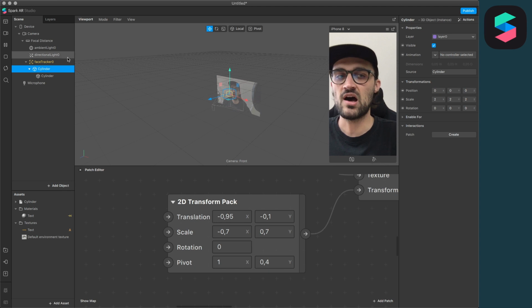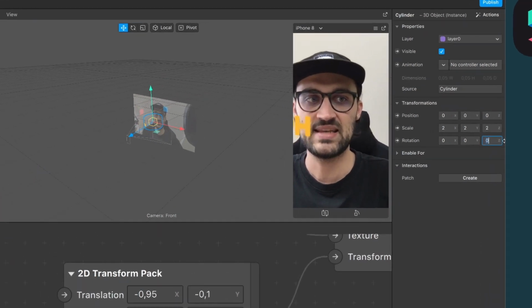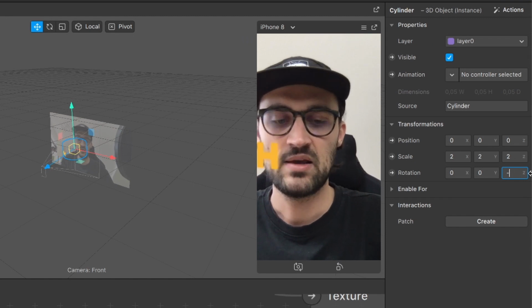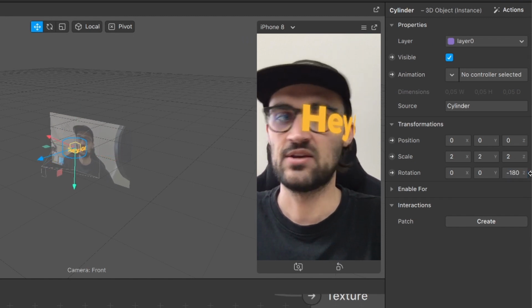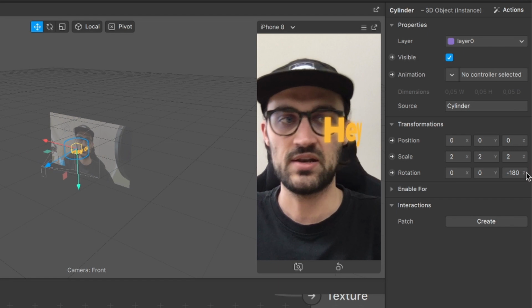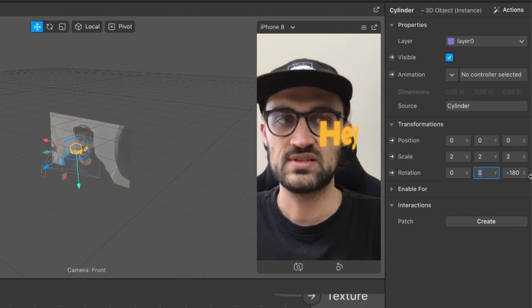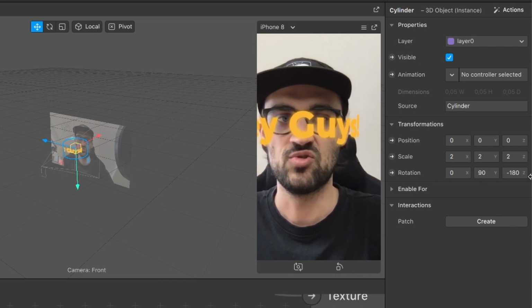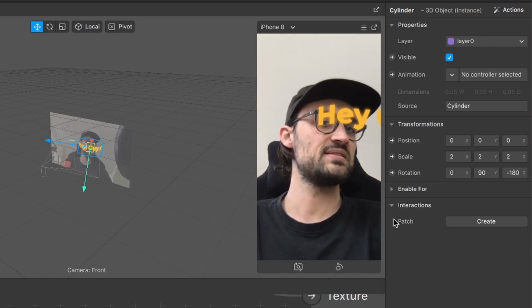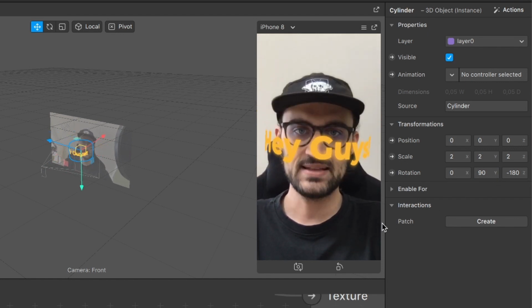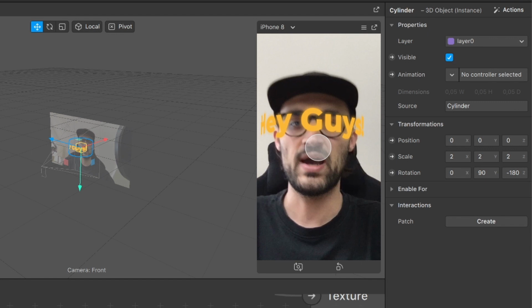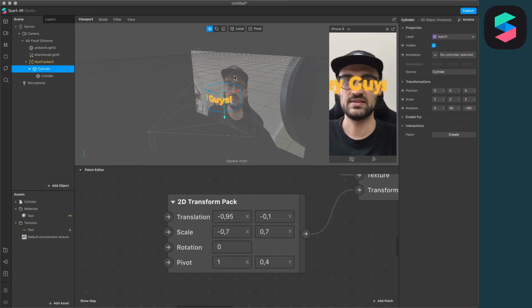So go to the outer cylinder, go to the rotation of this outer cylinder and set the Z to -180. So now the rotation is right, but not in the front. So make sure that you set the Y rotation to 90. So now it's in front of my head. I think it's too far away. So let's push it a little bit back so it's closer to my face.